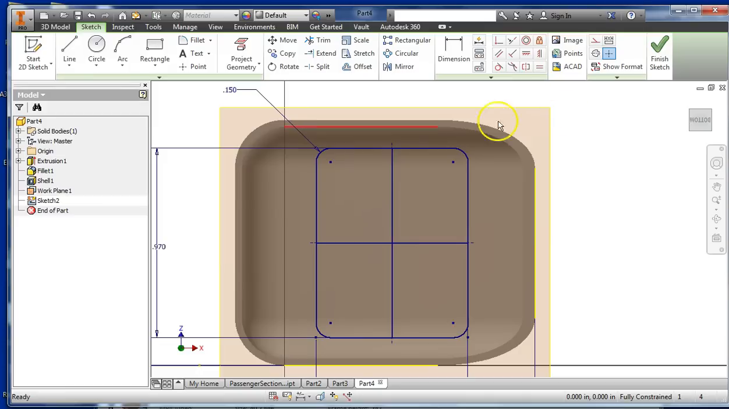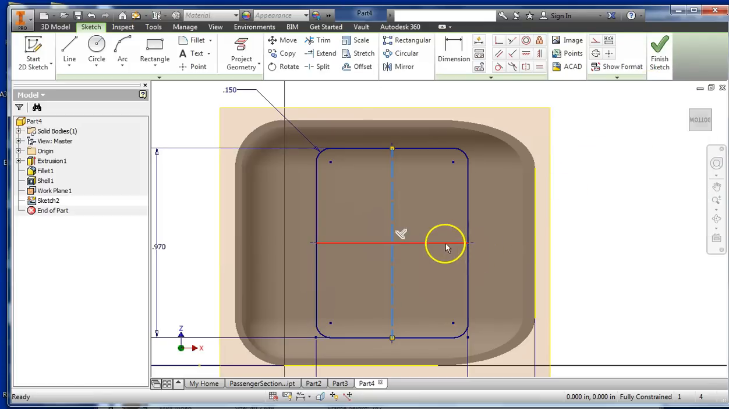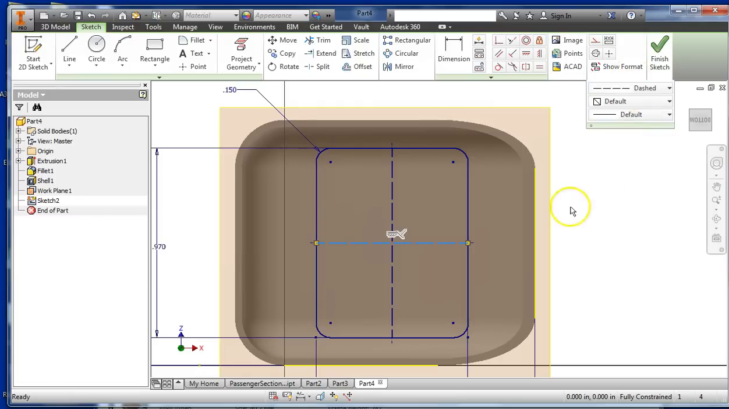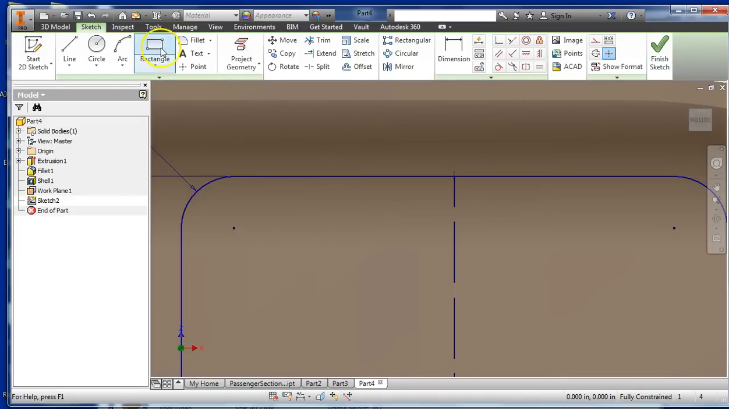Right click OK, and now I'm going to make these two lines over here under Show Format, a little drop down where it says Default, that's the default line style. I'm going to drop that down and choose Dashed, and I'm going to make these dashed lines to remember that they are just construction lines, kind of layout lines for me. Okay, so now let's come back and make our rectangle.